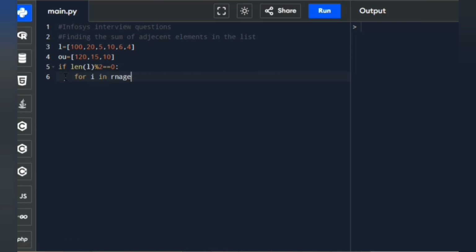Next we have to traverse this list with the help of a for loop, taking i as the iteration, in the range of length of L. You can ask why I am taking the range here instead of traversing the list directly. But here we are finding the sum of the adjacent elements, so we have to traverse by the indexes as well, so it will be easy to add the adjacent elements. So: for i in the range of length of L.